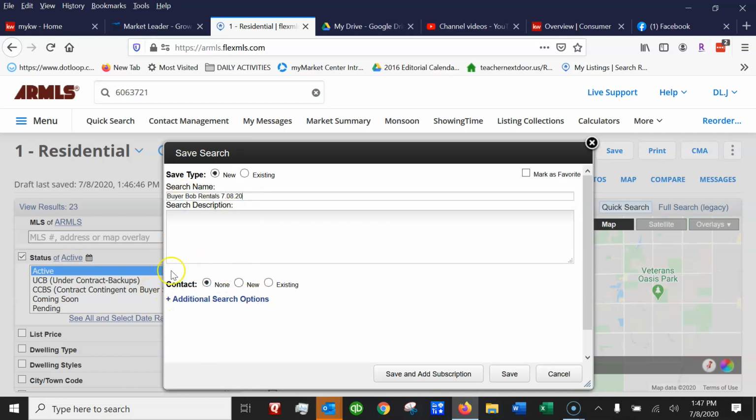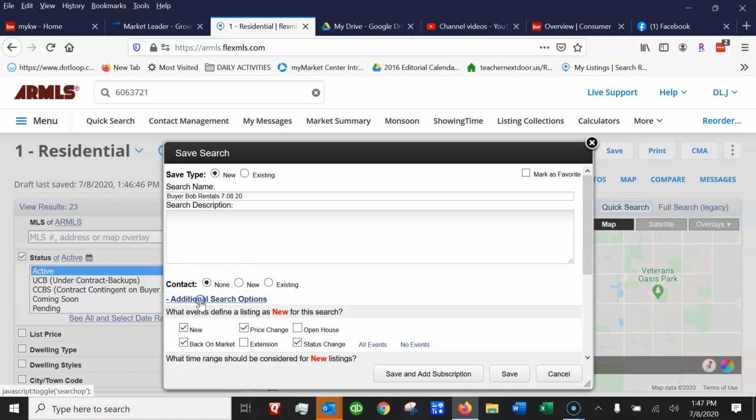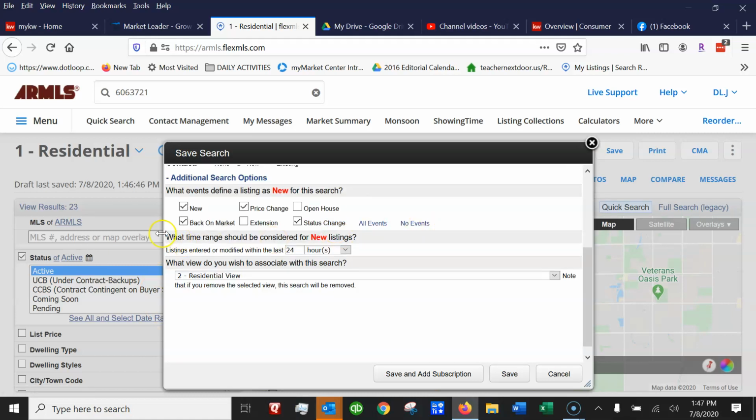But right here where it says additional search options, click that. And down here where it says what kind of range do you want to be considered for new listings. So anytime something else comes available within that search criteria, I want that to be emailed out immediately or to be notified right away. So I'm going to change this basically to 5 minutes.